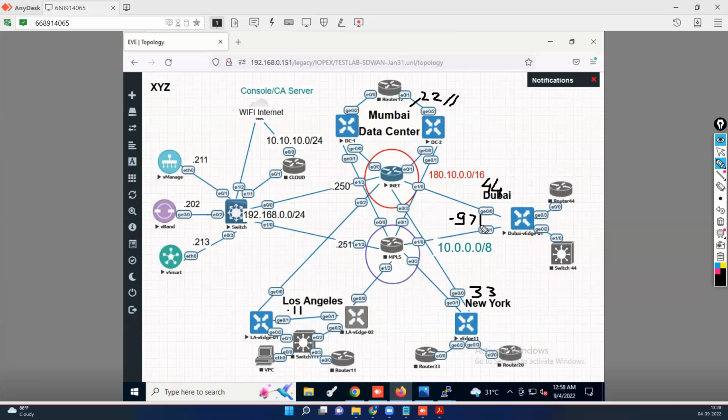So that's the reason I said, let me stick with these numbers only, but I will change the branch location names. I will change it to Dubai, New York, and Los Angeles instead of Kolkata, Chennai, and Delhi. Mumbai, I'll keep it because I'm from Mumbai. Okay. Amchi Mumbai.